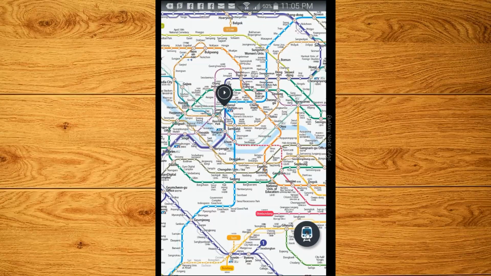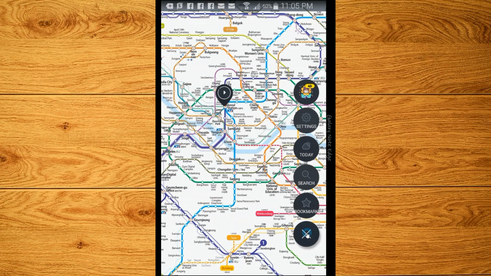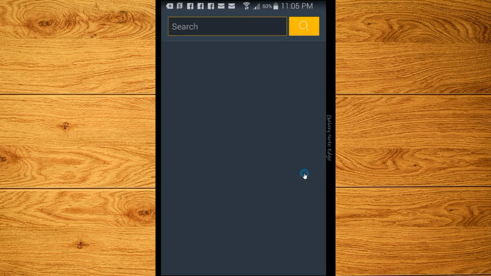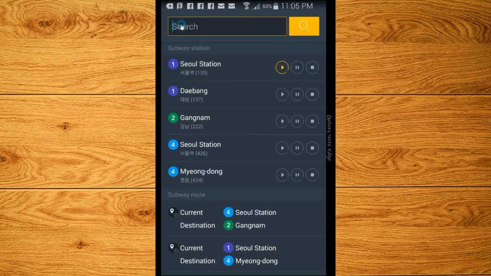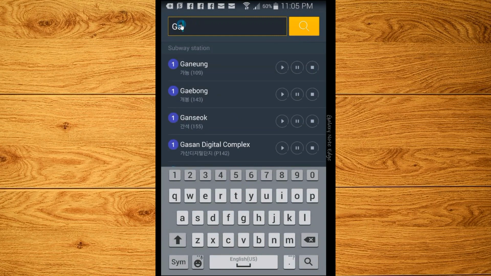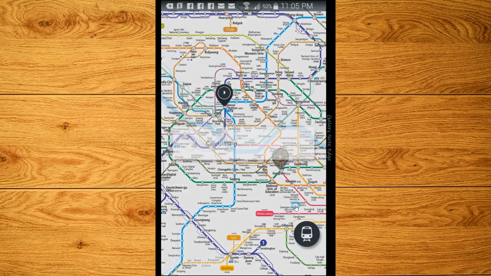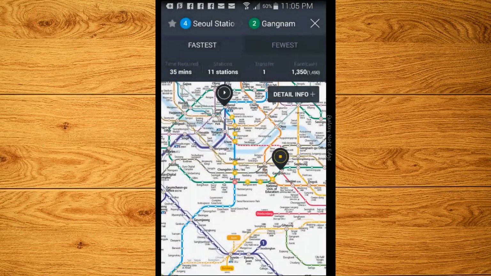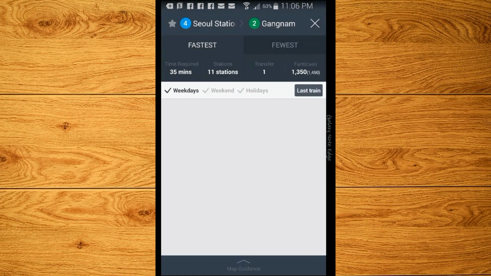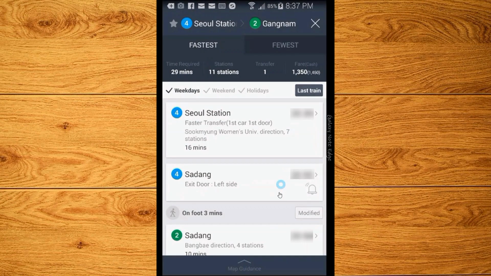Next, we click again on the train icon and click Search and type in our destination, which is Gangnam. Then we click on Gangnam Station. We click on Arrived At and wait for the app to calculate. Then we click on Detail Info and we will see all the trains we will use in this journey. You can see that the results are very detailed.